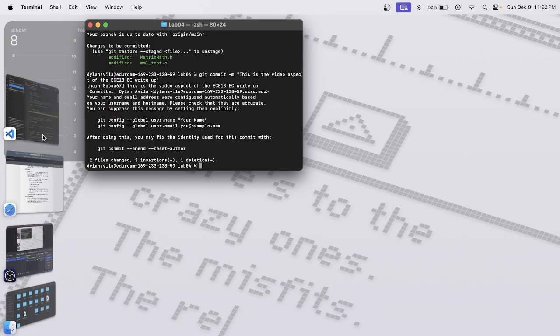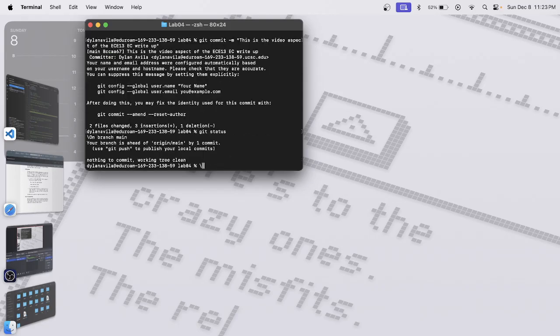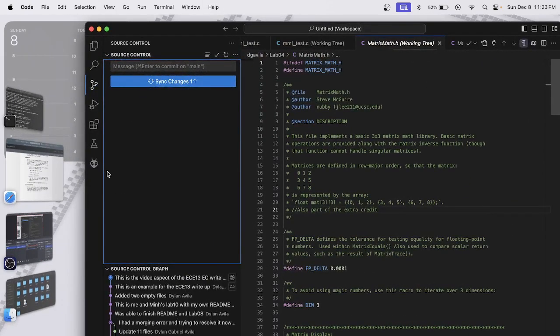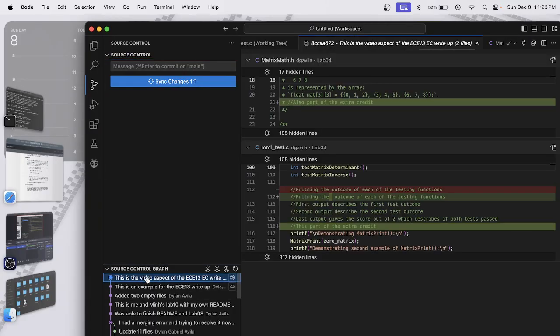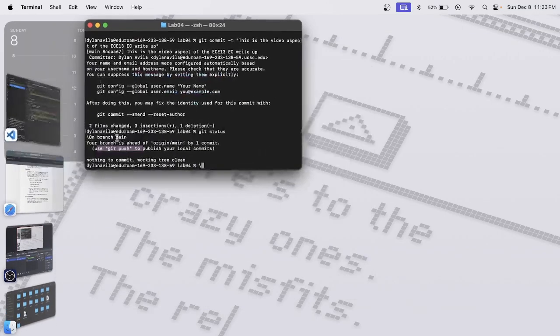So now it committed, basically saying how many files I changed, what I added, and what I deleted. Now we can put git status one more time, and it says it's ready to push onto the main website. If we go back to VS Code, you're going to see the commit that we made here. This is the video aspect of EC13 write-up. And this is a way to sync the changes, which is also basically another way to push out to the Git website.